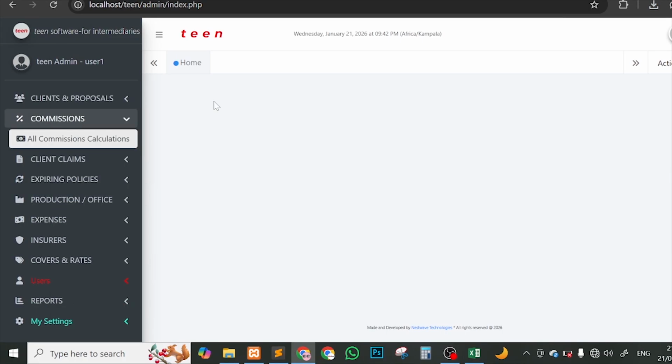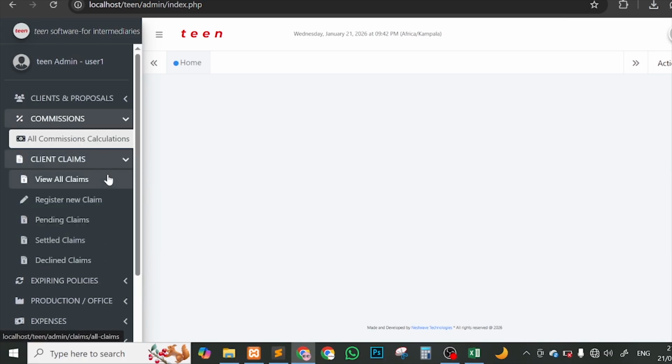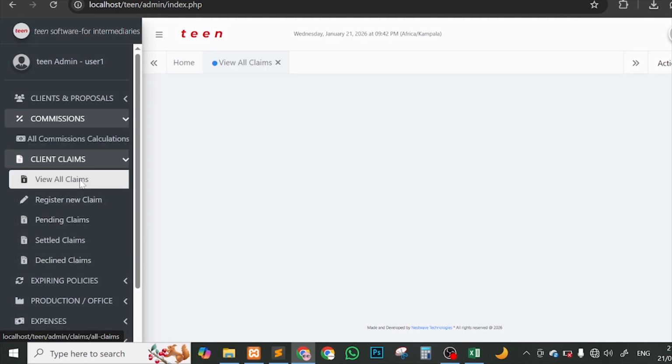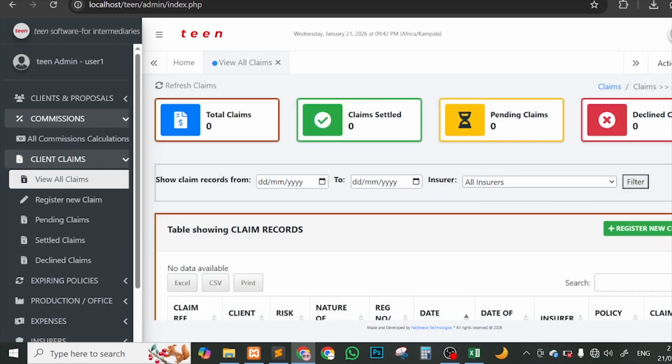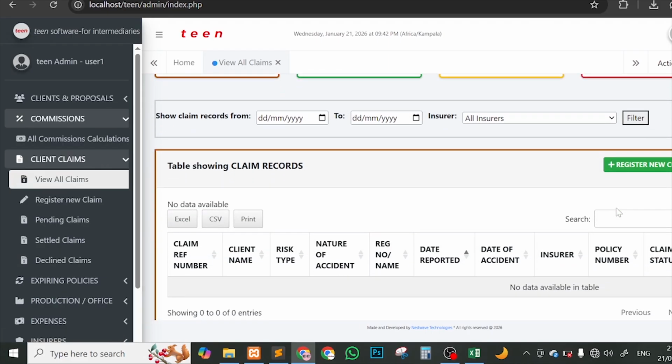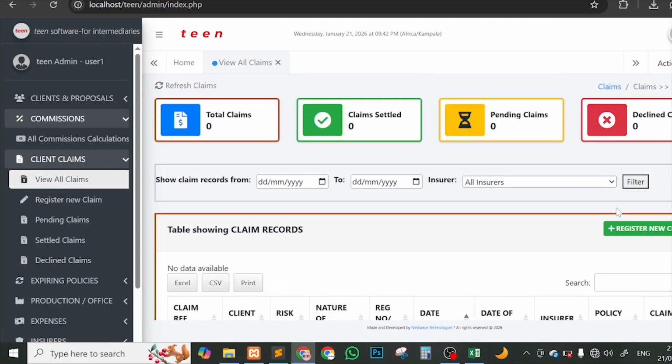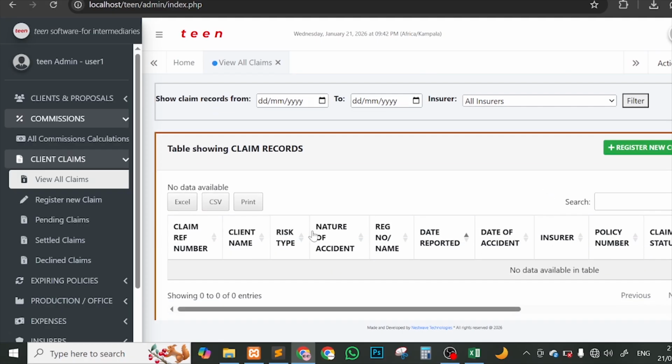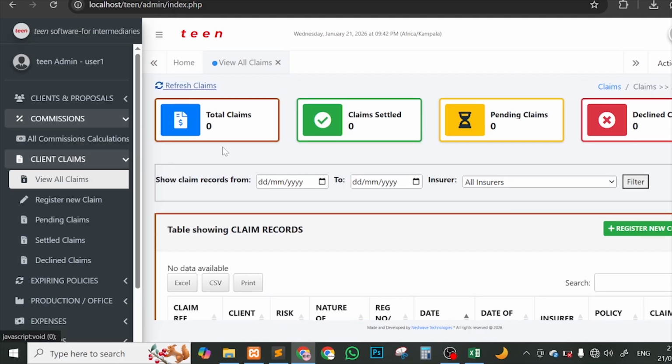So when you go straight under claims, you can see that you can view all claims, you can register a new claim, you can see pending or settled or declined claims. So I'll click on view all claims, and apparently I have no claims. A claim is usually, what can I define it with, but it's quite straight, and for now in the table I have no claims made by my clients.